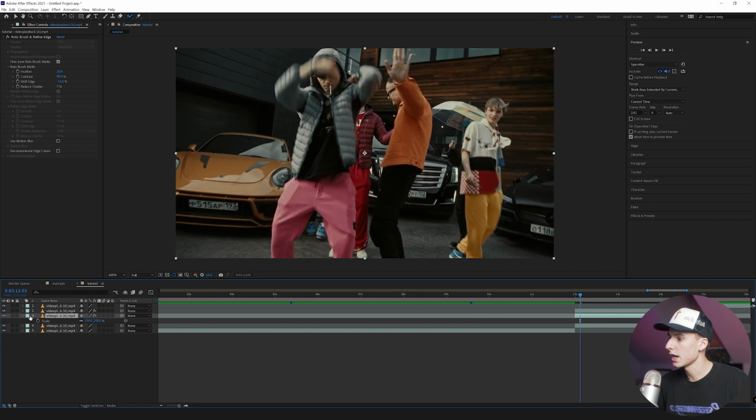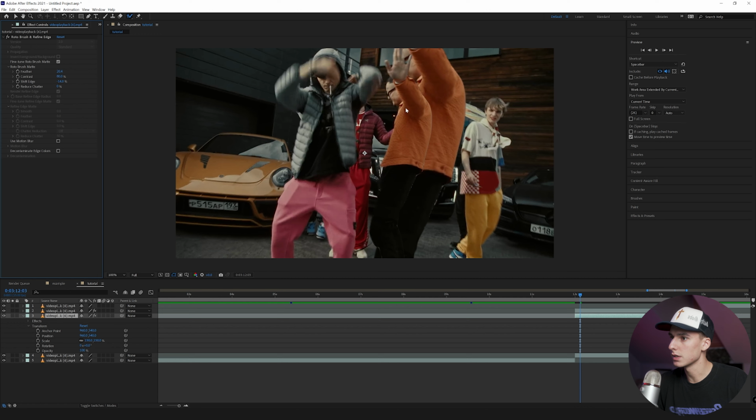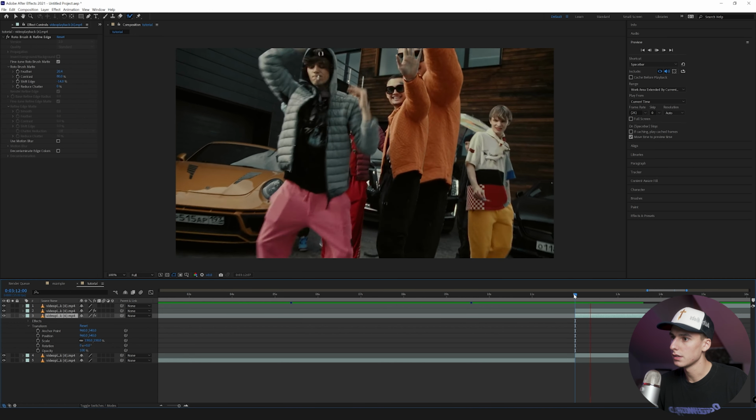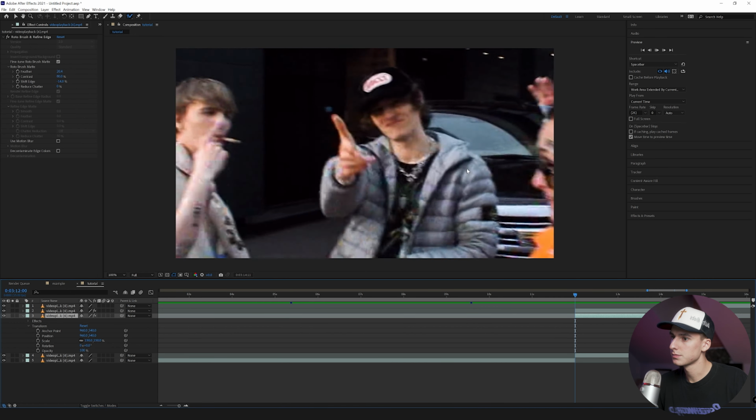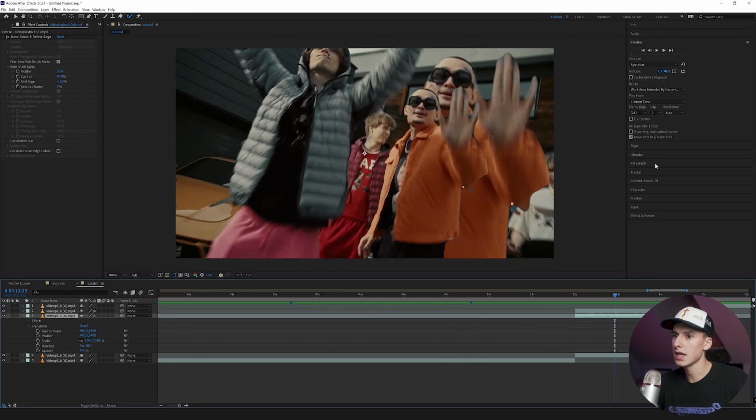Click S on your keyboard to bring up scale, or you could just click the arrow, go to Transform, and then go to Scale. I'm going to make it something like 150 for right now, just so we can see. You can see there's the duplicate. Now he's behind. That's what it should look like for you. That's pretty cool already. It's really basic, and I think what really sells the effect is having the transparency.